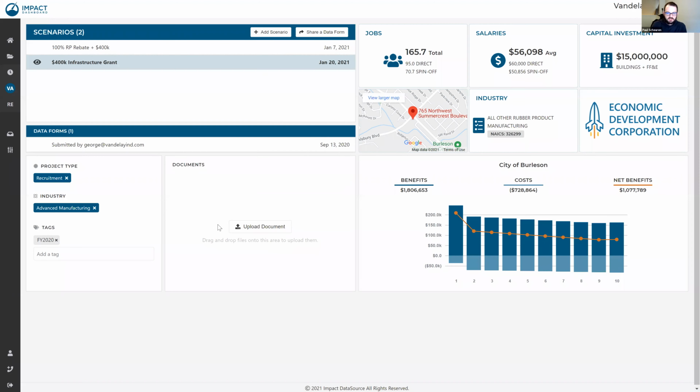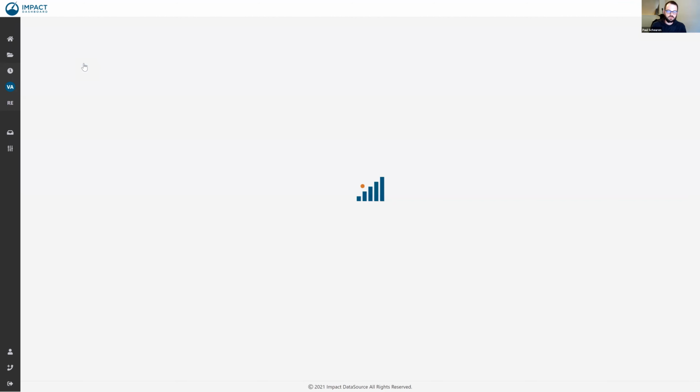The other information that we see on this page, we can see we've selected our project type, our industry, and our tags. We can apply more tags if we want to. And we can even upload documents. For example, if we had different files that we wanted to keep associated with this project, we can upload them right here on the page. But that's everything that's going on here on the control center.